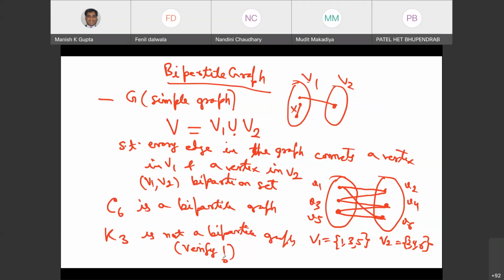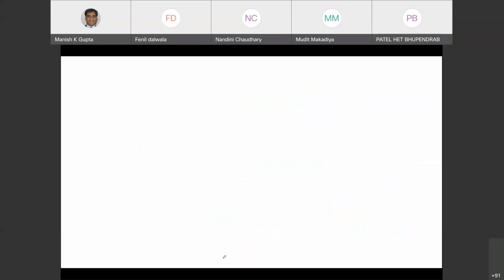Now there is a nice characterization of bipartite graphs. So remember, a graph is bipartite if you can partition the vertex set into two sets of vertices V1 and V2, such that every edge in the graph connects a vertex in V1 and a vertex in V2. So now there is a characterization, and this characterization is pretty common. I call it a theorem.